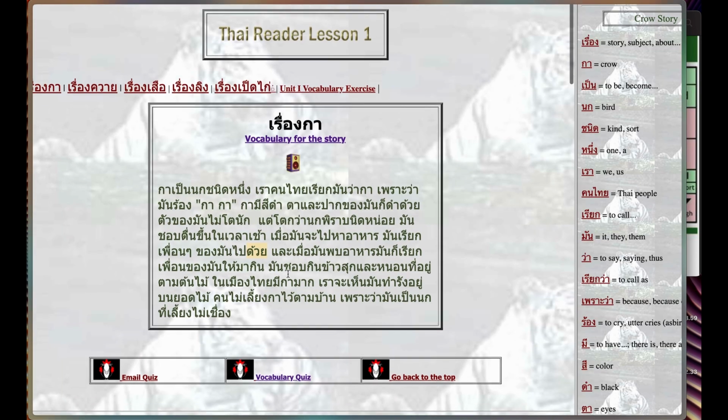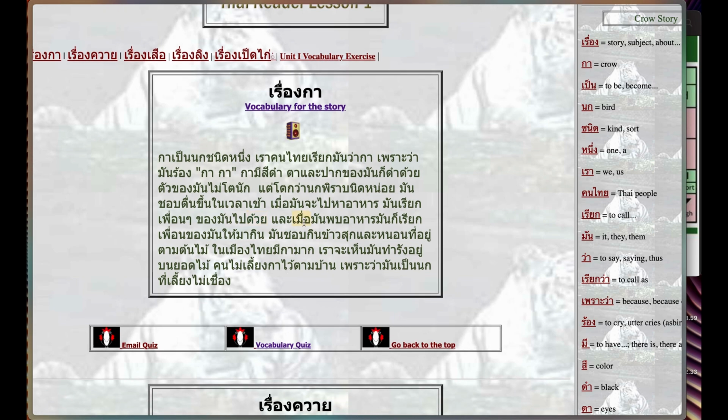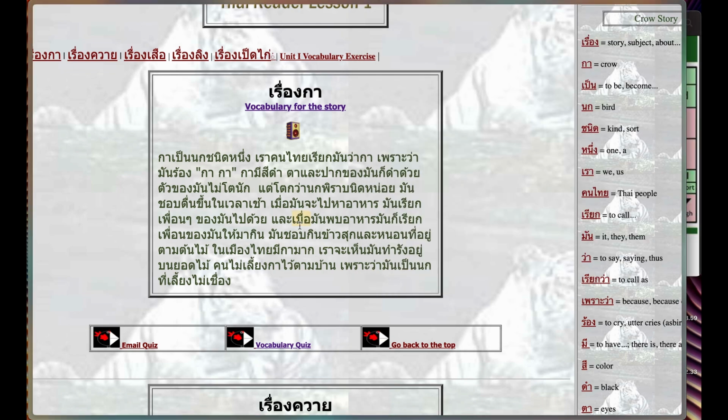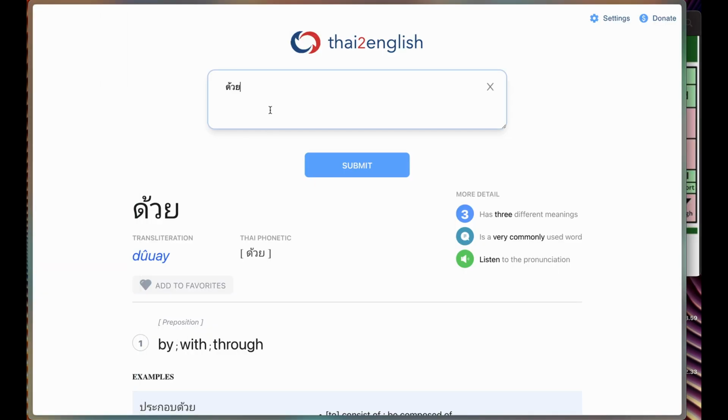Should we do one more? Let's do one more. N, n, n. So ma. So it's a low class consonant, and it's got a tone marker, so we go there. So it's a falling tone. So m. Double check it. M, m, m.